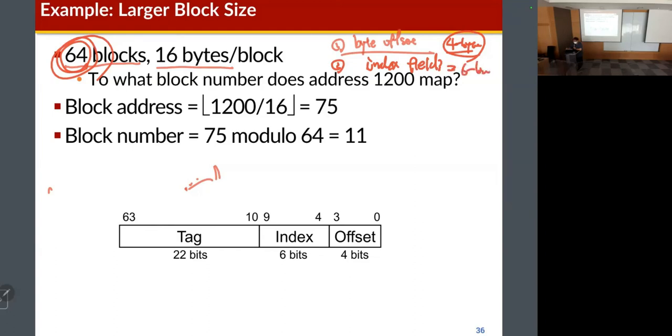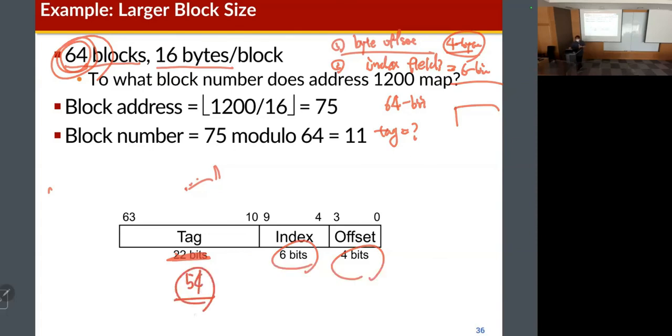64 blocks. The size of the index field is 6 bits. And then if the entire address field is 64 bits, the byte offset is here, 4 bits, and here is the index, 6 bits, then the tag is the first 54 bits, right? We can calculate the tag field, index field, and the byte offset field of the address of the data like this, if there is a cache memory. Okay.